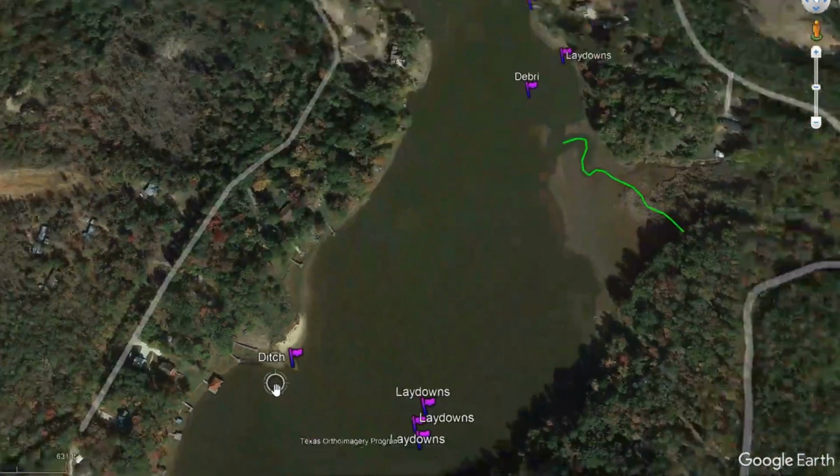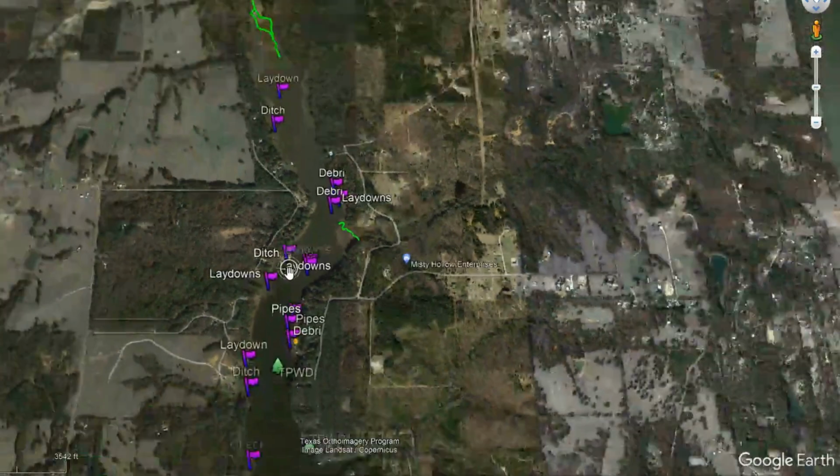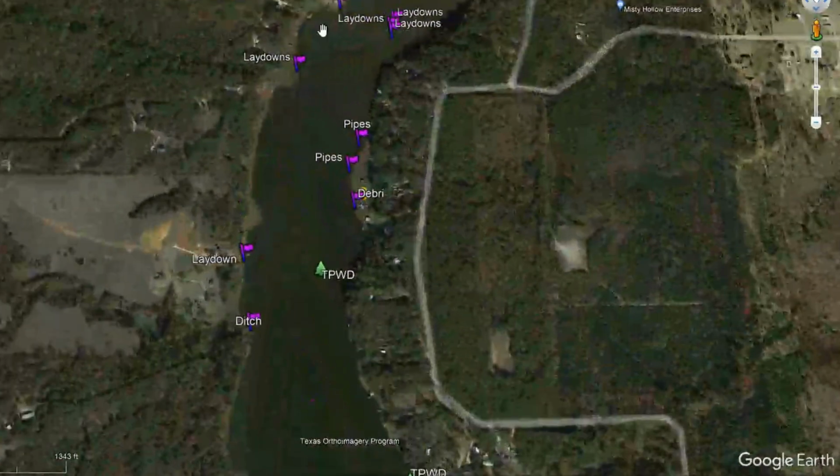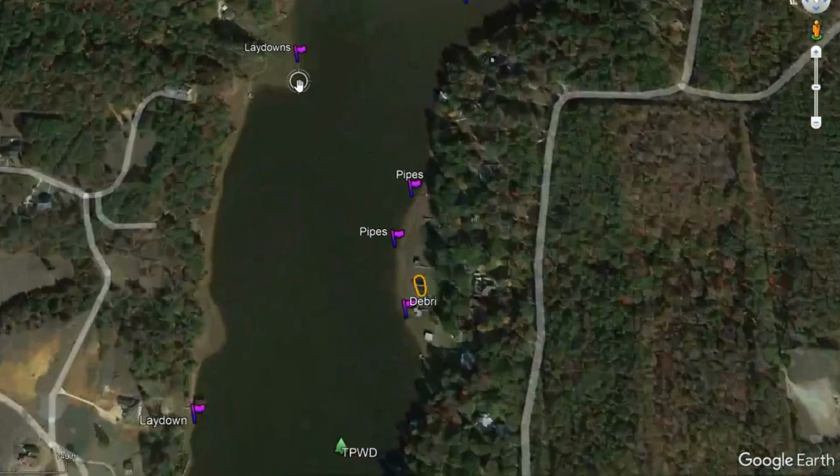But definitely look in that spot. I'll zoom back a little bit and show you where I was at here. That was a little bit further up the lake, right? So it's up here, right there where it says ditch. So let's keep coming down.